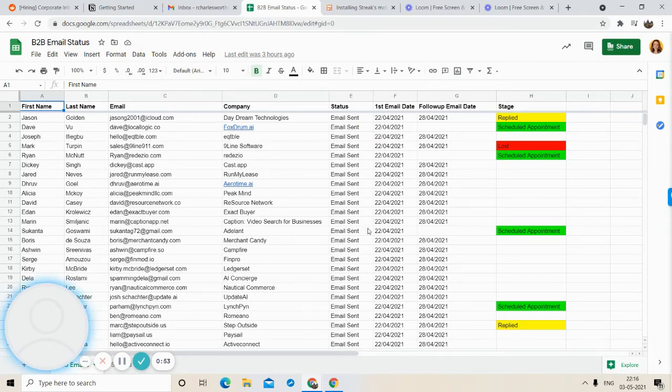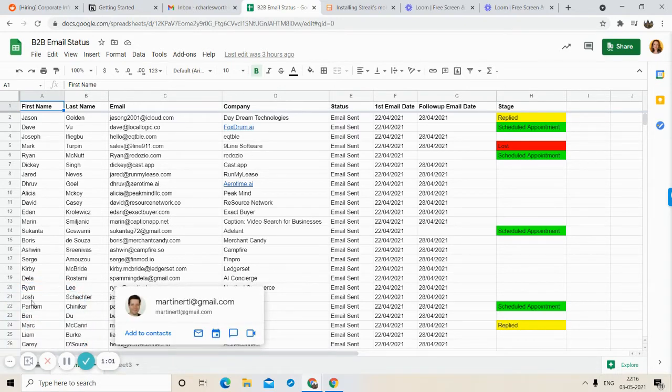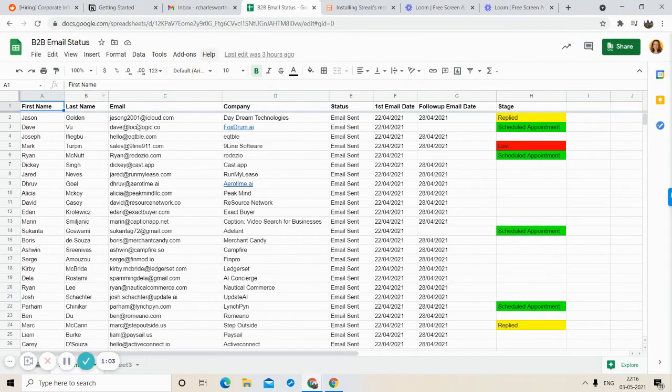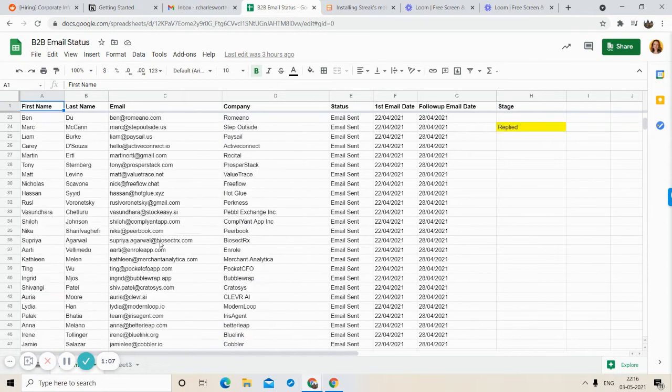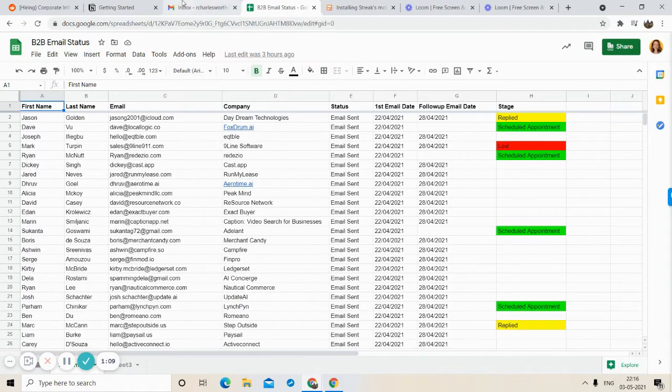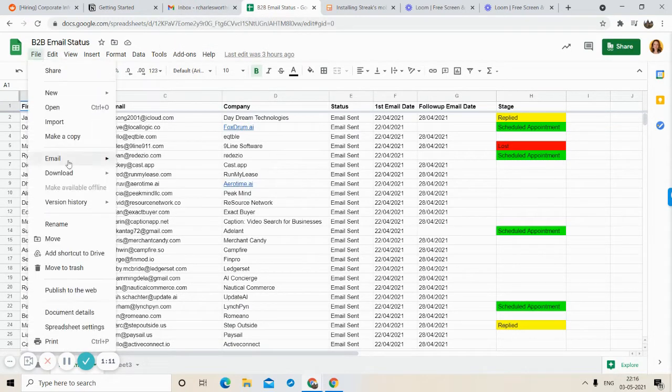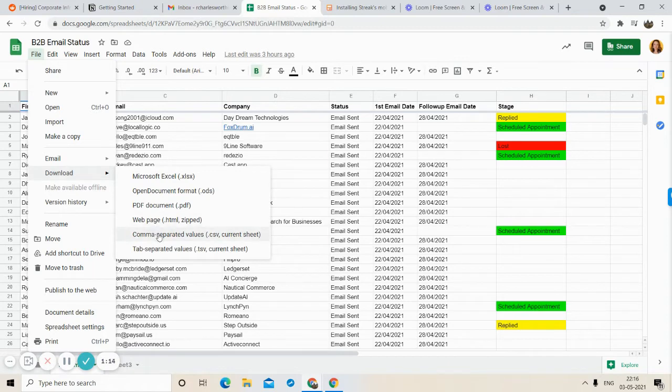So this is all the status I have kept, appointment schedule, etc. Don't worry about that. Suppose this is the file I have, and I have to mass email all the individuals. How do I do that? All I have to do is download this CSV file here.